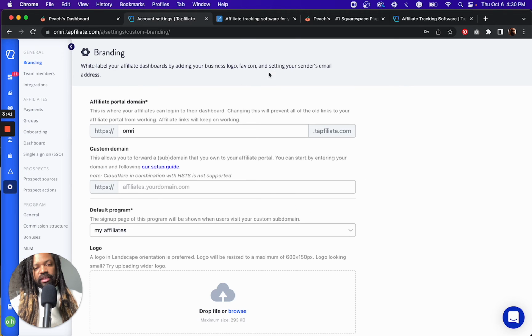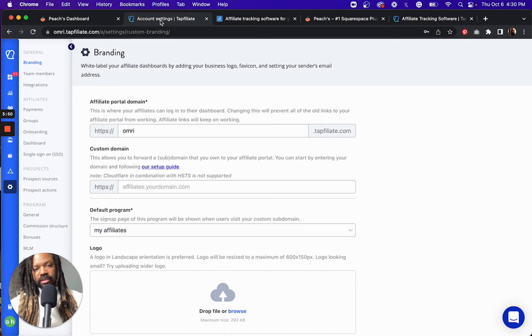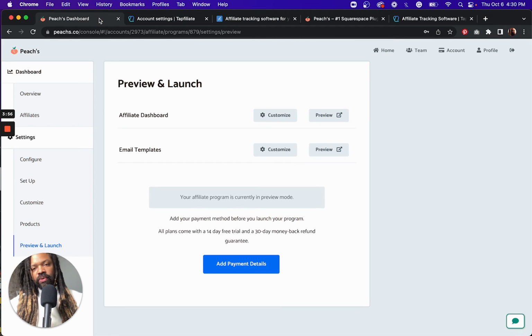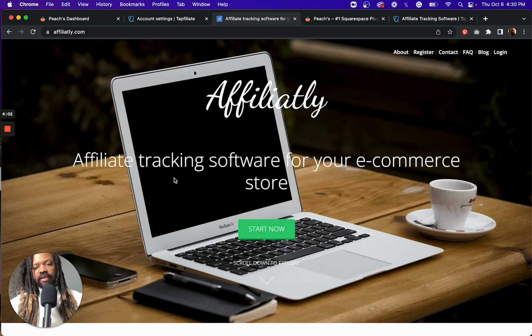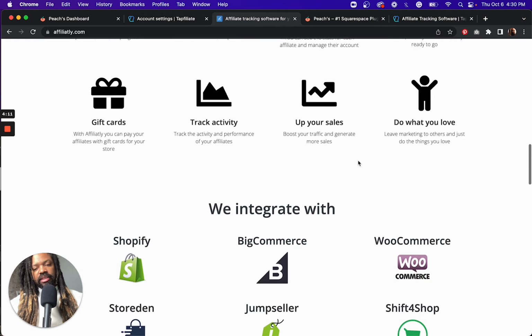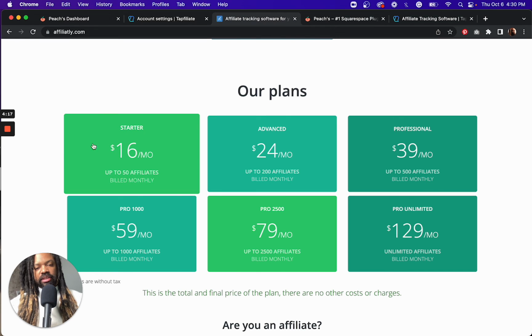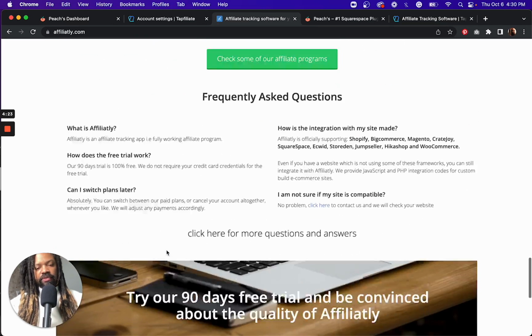And so that's Tapfiliate. So, I mean, you can't go wrong with either Tapfiliate or Peaches. As you can see, one is a little bit more robust. So Tapfiliate is the more robust platform. Peaches is very well streamlined and popular with Squarespace users. And then finally, Affiliately. So Affiliately is actually the cheapest of the three. But it has the essential features that you need to use with Squarespace. You can see you can sign up your first 50 affiliates for only $16 a month. So it is the cheaper of the three.